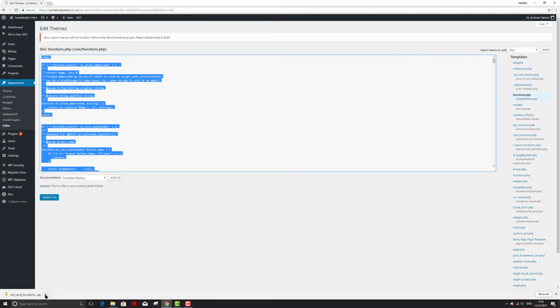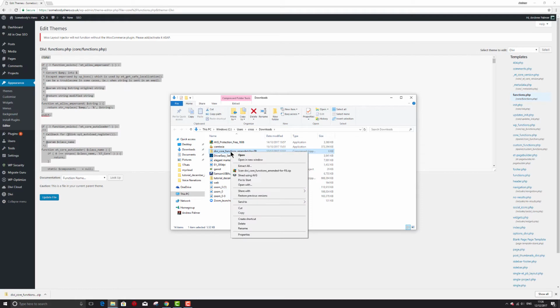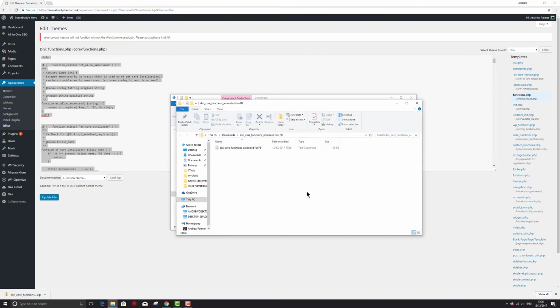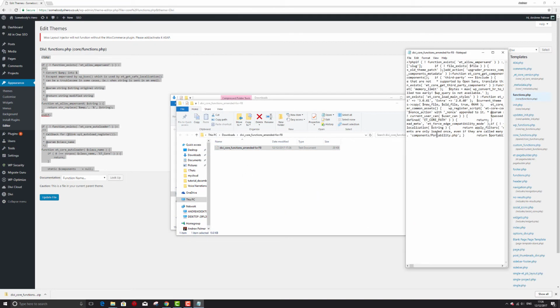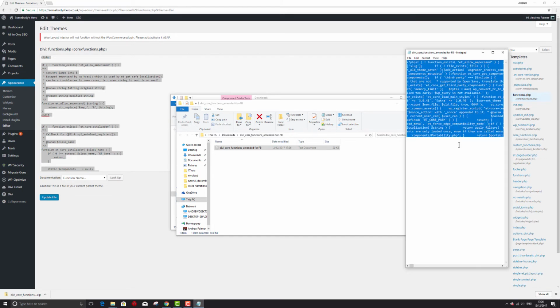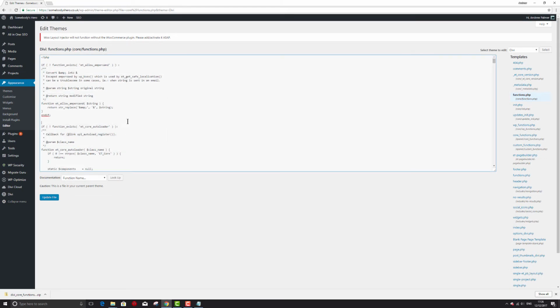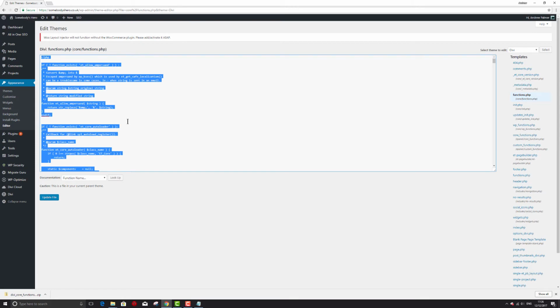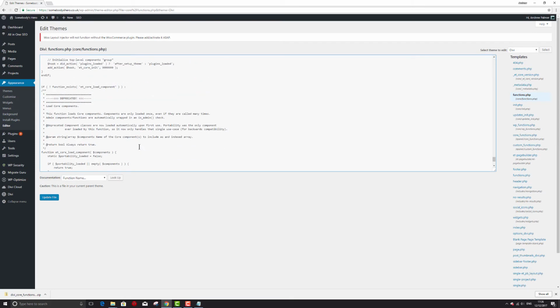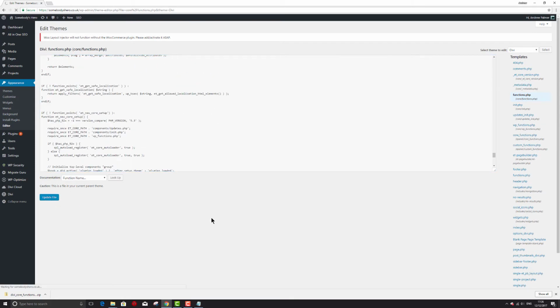So then you want to navigate to where I've given you all this new theme, or new core, rather. And I want to extract that. Open up, copy it all. Select everything in there, press Control V, and update that file.